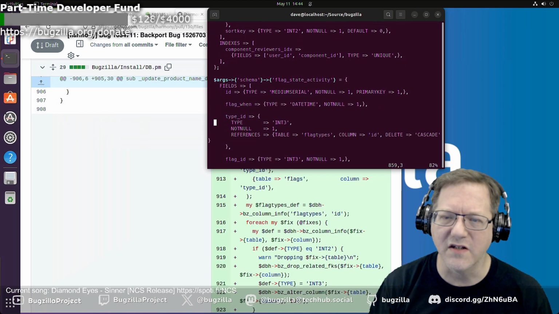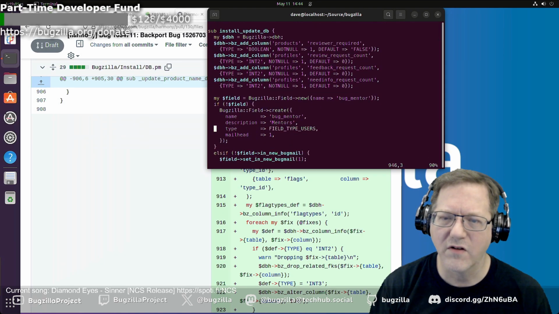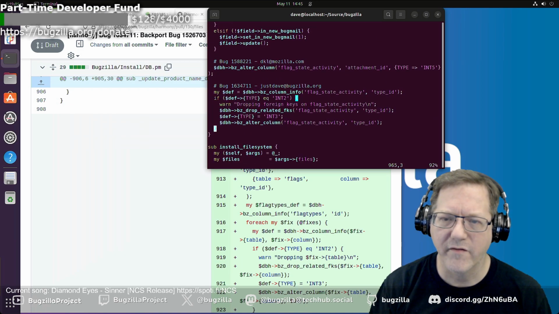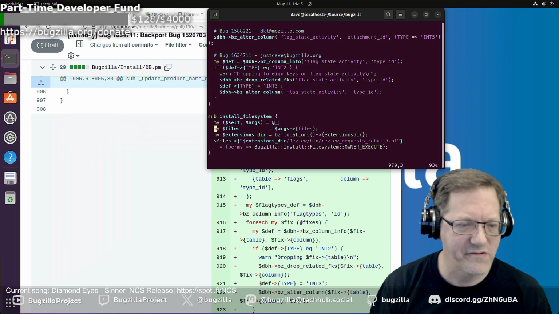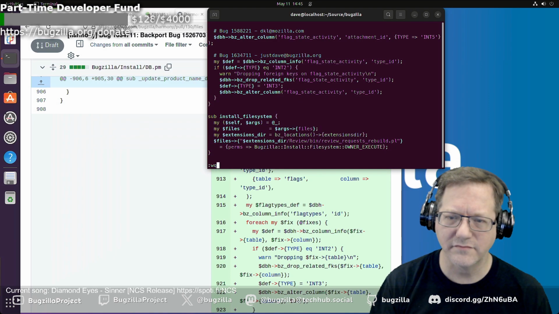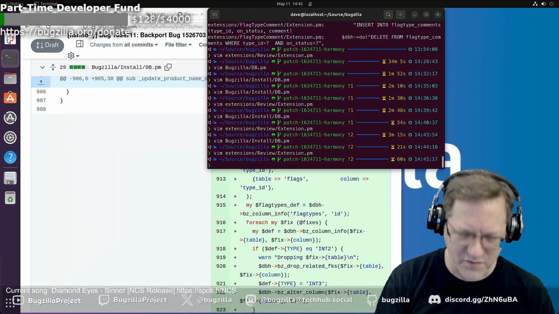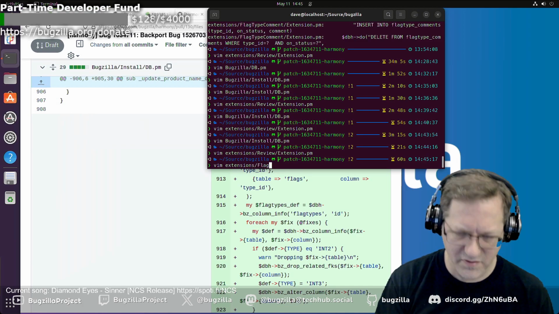Flag state activity references flag types ID. And the column name is type ID. Yep. Okay. What was the other one? Flag type comments. Flag type comment.